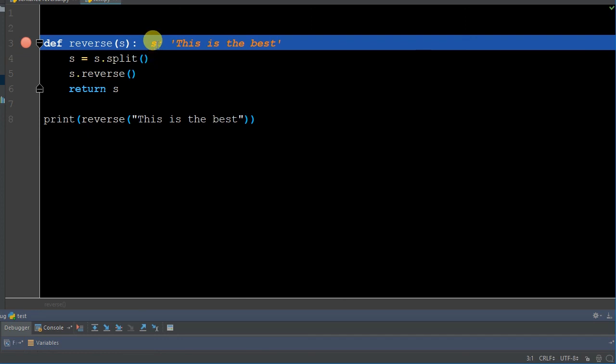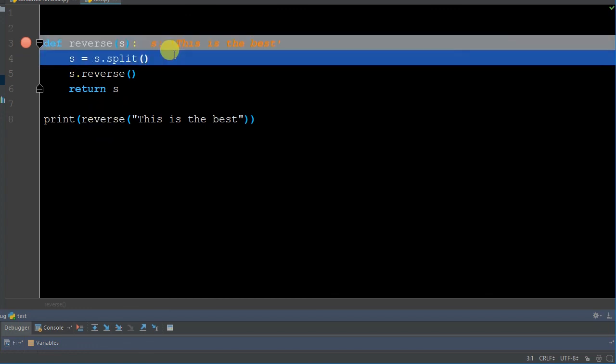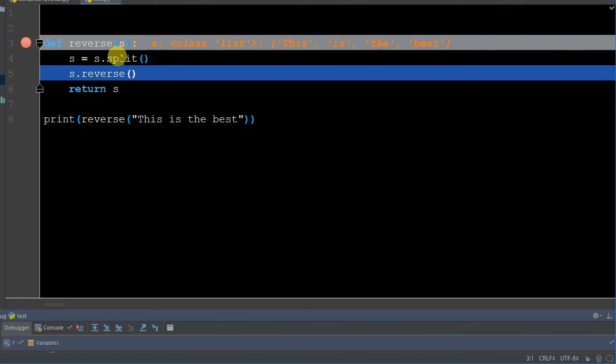So first off, it's going to create the variable s, and it's going to put "this is the best." So it's taking a string that I'm assigning into this function reverse that we just defined. I'm going to F8 through it, s.split. You can see really quick with the s.split, what it did was it took that string, this is the best, and it broke it up into a list. See class list, this is the best. So it just broke it up into 4 different elements, 0, 1, 2, 3 inside of our list.